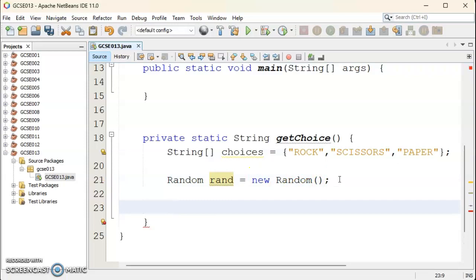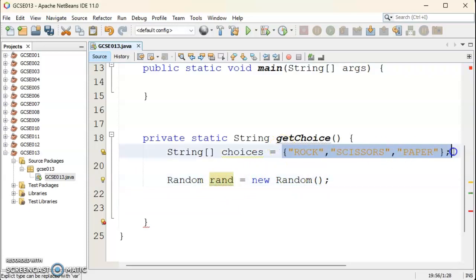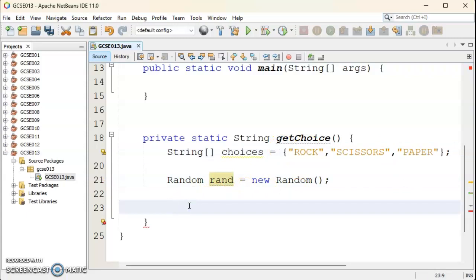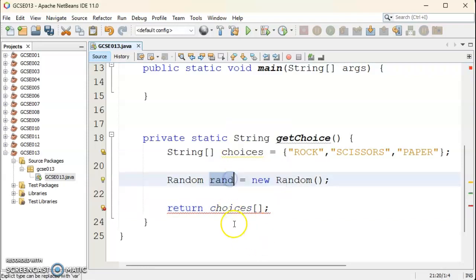So in order to get this to work, I want to be able to use this special variable to pick one of the three values from in here. So I know that I'm going to be returning a string, and that string is going to be found in the array of choices at a particular index. In order to provide that index in this gap, I'm going to use the special variable called rand.